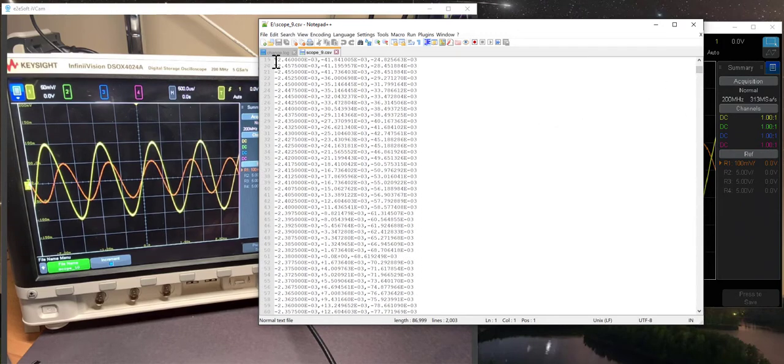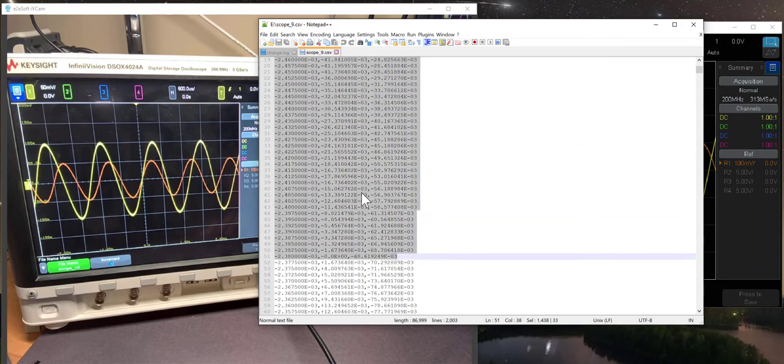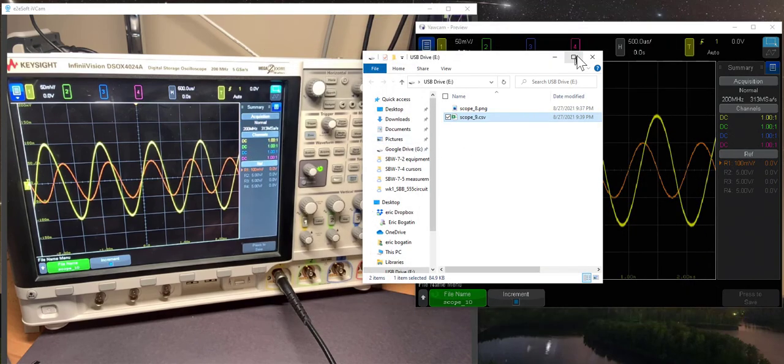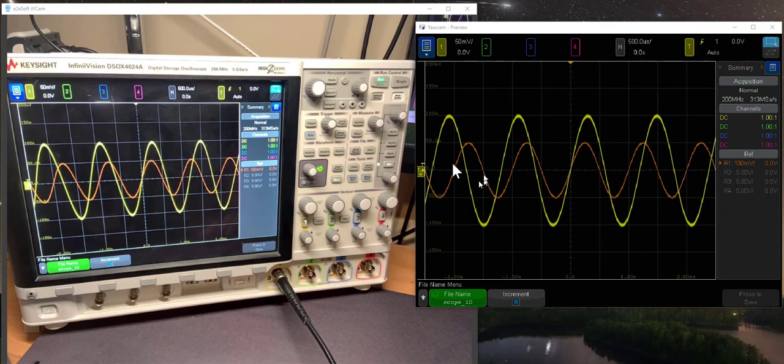I can literally copy and paste this into Excel, for example. I can copy and paste it into a circuit simulator like Circuit Labs or like ADS. And now I can bring that measured data into my simulation environment and compare the actual measurement with the simulation. So those are the three ways that we can save data. Depending on our application, we're going to use one of those three methods.